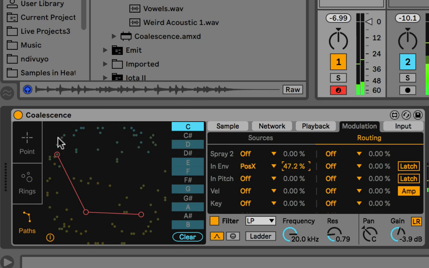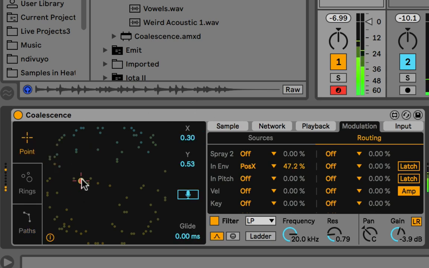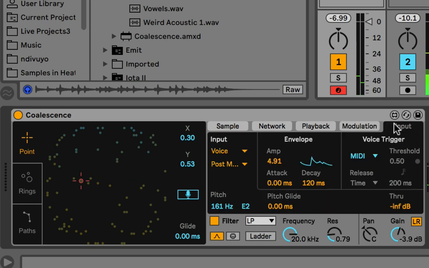Maybe I should be in point mode. It's easier. And then I can map the pitch too. I guess I'll do that to Y. Yeah, it's kind of working. All right. And yeah, like I said, you can glide the pitch and the envelope shape.